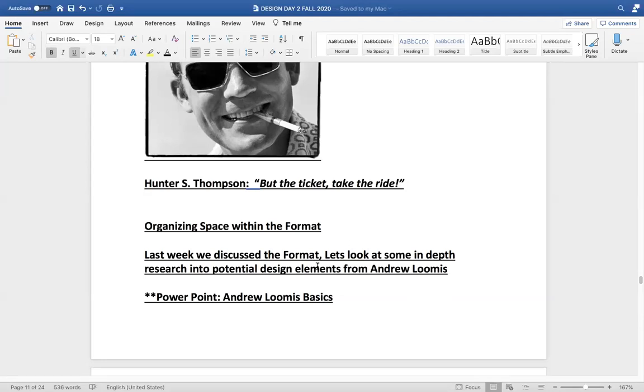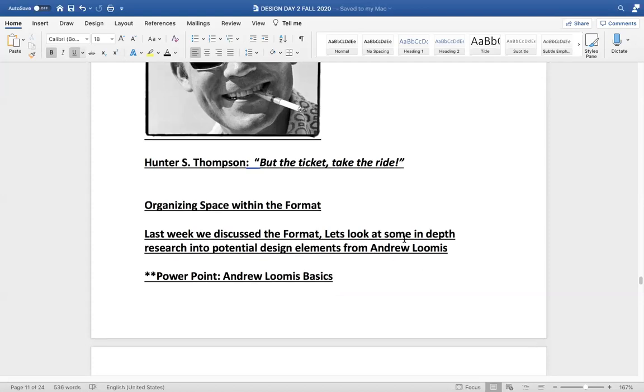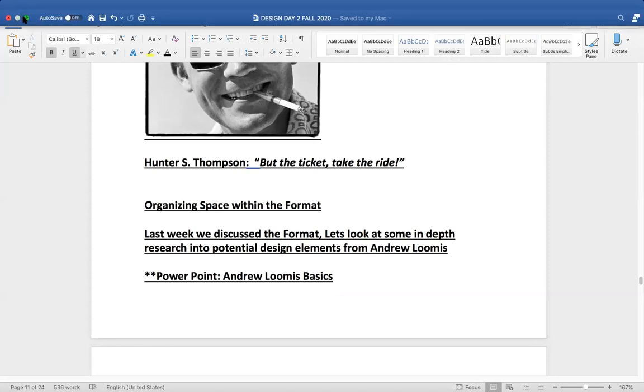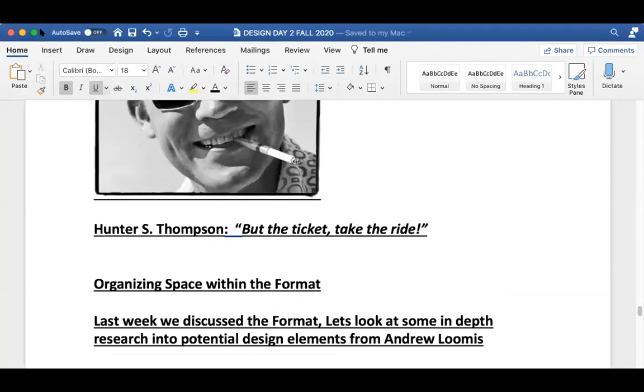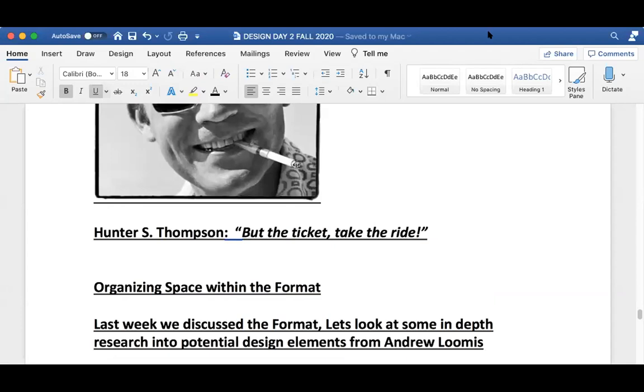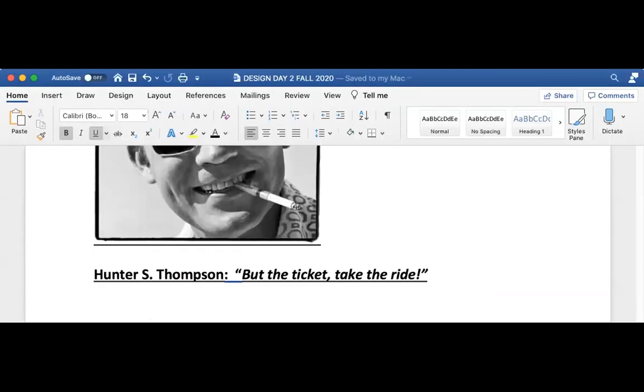Organizing the space and format. Last week we discussed format. Let's look at some in-depth research. Now you're going to like this guy. This guy's name is Andrew Loomis. It would behoove you to look him up because he's one of the greatest all-time artist illustrators. Just amazing, phenomenal artist. Okay, and now I'm going to cancel that, move this out of the way.